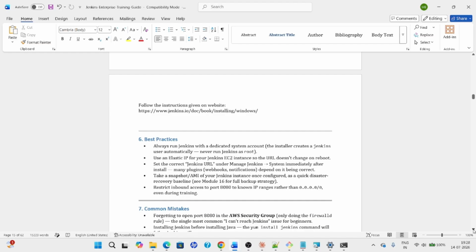Use an elastic IP for your Jenkins EC2 instance so the URL doesn't change on reboot. In real time, we are going to set up a particular IP address for our Jenkins application, so it won't change again and again. Set the correct Jenkins URL under Manage Jenkins, System, immediately after install. After installation, you can set up the Jenkins URL. Many plugins depend on it being correct. So you have to set up the Jenkins URL.